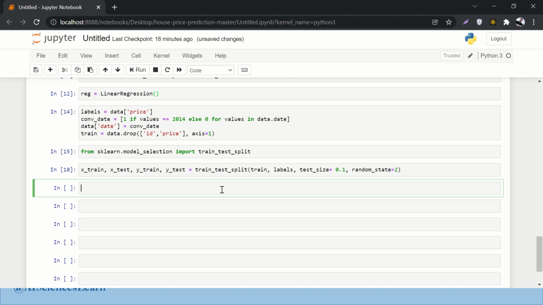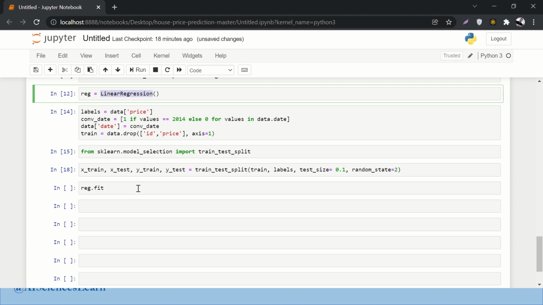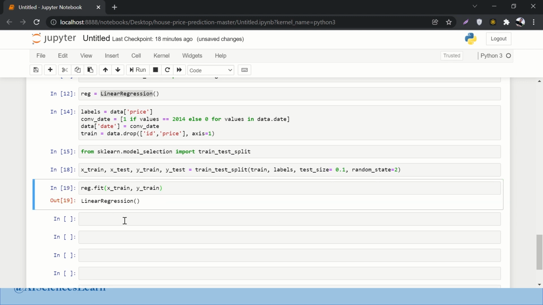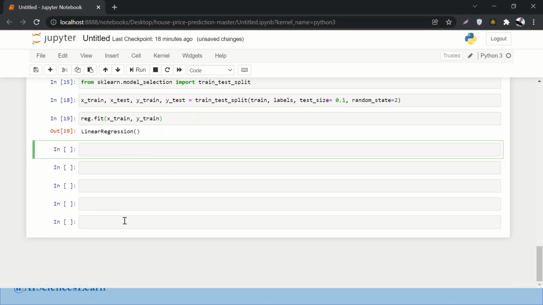So now we are good to go, and we are going to fit our regression model. reg.fit. What is reg? Reg is our linear regression model, right? So reg.fit, and here we'll say x_train and y_train, right? Let's run it. Oh, it's quite fast. Now let's check out what is the accuracy of this model.